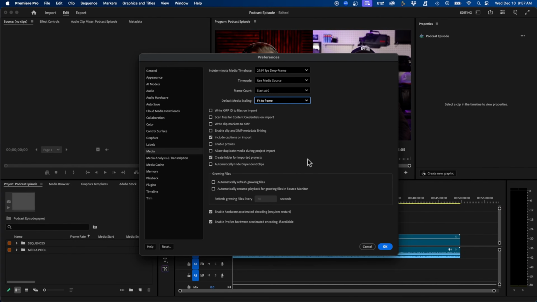Let's say if you work in a 4K sequence and maybe you have a 1080 clip in your timeline. When you click and drag in the smaller clip, it automatically sizes it up, and vice versa. If you work in a 1080 sequence and you drag in a 4K clip, it'll automatically size it down, saving you time having to go into the Effect Controls panel and scale your media up and down. The other thing I will uncheck in here is to automatically refresh growing files. Having this off helps Premiere Pro run a little bit better.